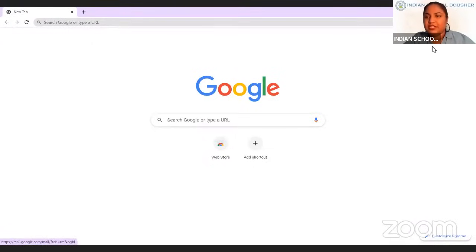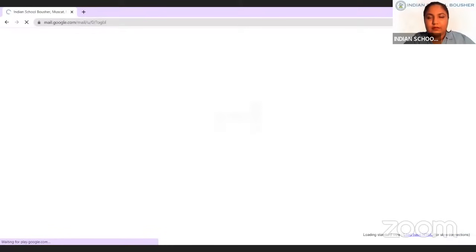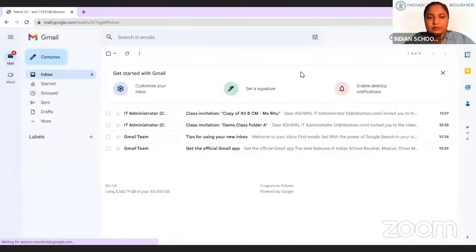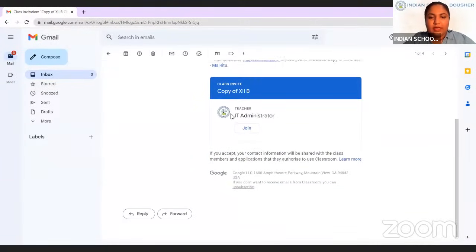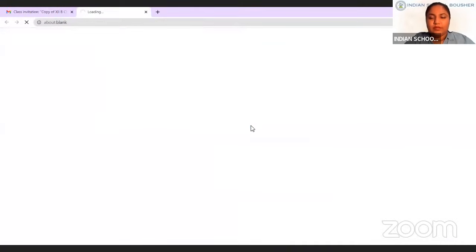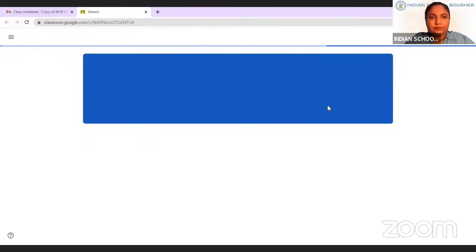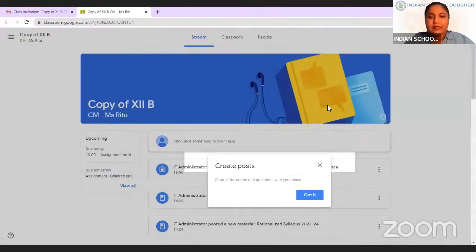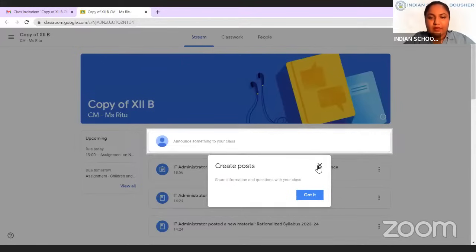Now to open the Gmail. Gmail is opened so that we can join the Google Classroom. So click on the Gmail. You can see that an invitation from the teacher is there. So click on the invitation and then click on the join button. In the new tab, the Google Classroom will open. This is class 12th B.